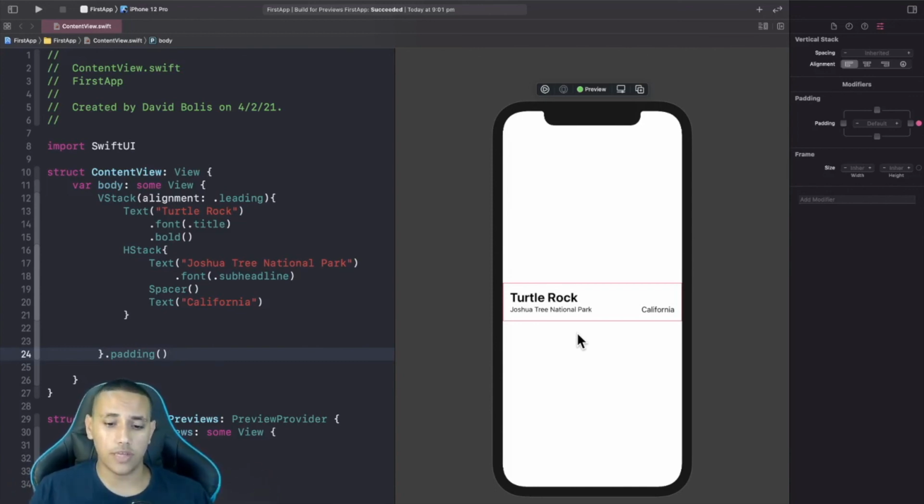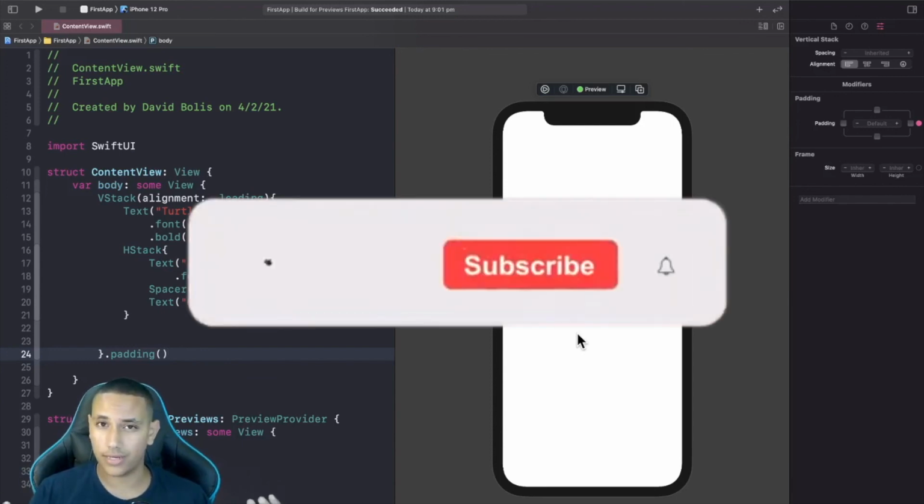Okay, perfect. So in this episode, you actually learned a lot. You learned how to combine two different views, both vertically and horizontally. So you learned how to add multiple texts and how to add them on top of each other and on the side of each other. You also learned how to add padding.